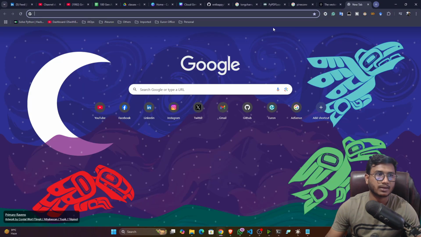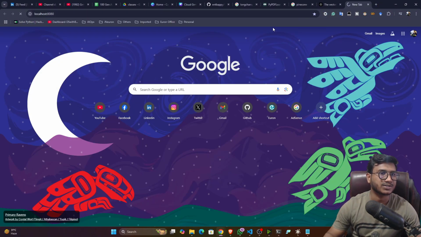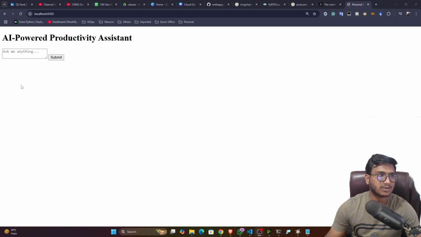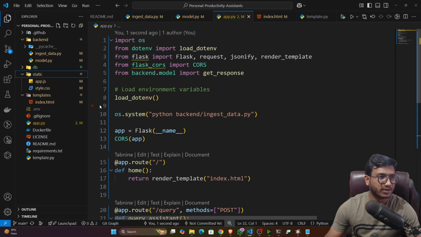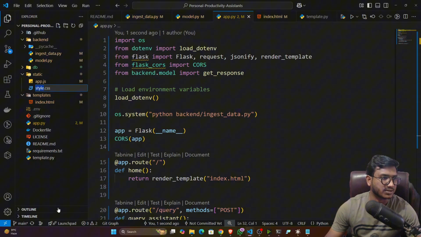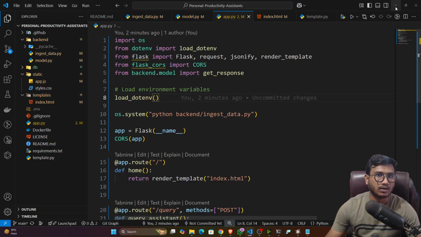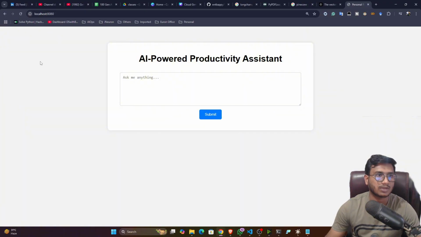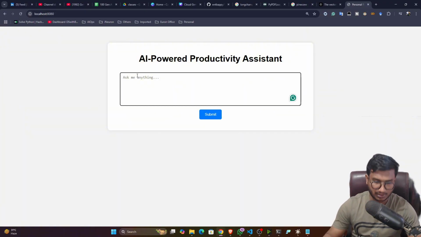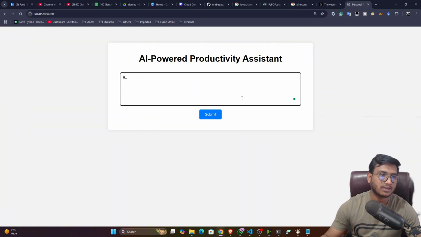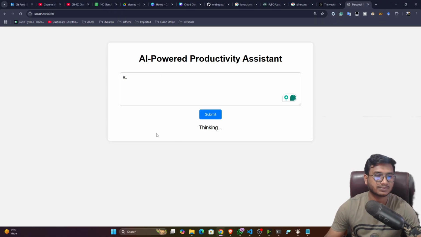Now if I go back and search for localhost port number 800, you can see this is the user interface we are getting, but the issue is, if I go to the code, it should be styles.css. Okay, not style, styles.css. Now let me save. Now if I refresh, see, this is your app. Now here you can give any kind of question. Let's say I give hi and submit. Now see, it's thinking, and it says hello, how can I assist you today.